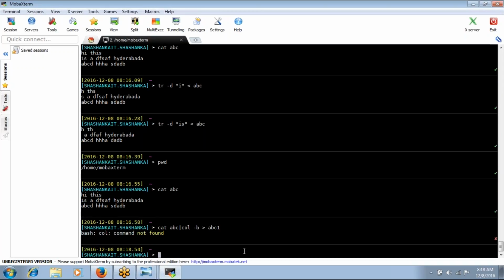Sorry, okay, here it is not working, this call command. So basically that is the thing. So now I have the two files. One is abc and the second one is abc1, right? So the abc file has the control characters, and abc1 doesn't have the control characters.